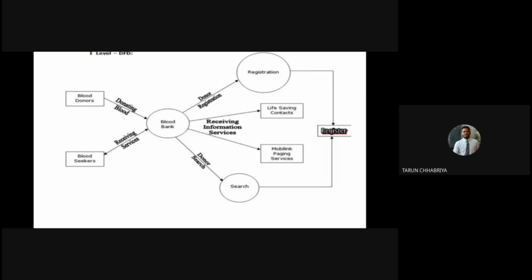The donor can register with the blood bank through the registration module, and the blood seeker can search for the blood he requires from the search module. And all of this combines into the registration. The life-saving contacts and mobile paging services are used for receiving information services.